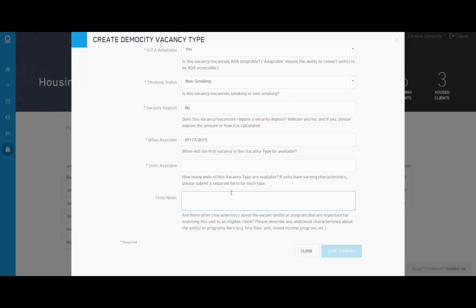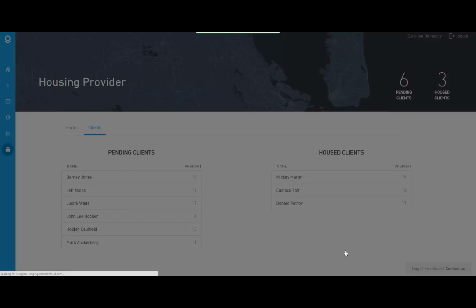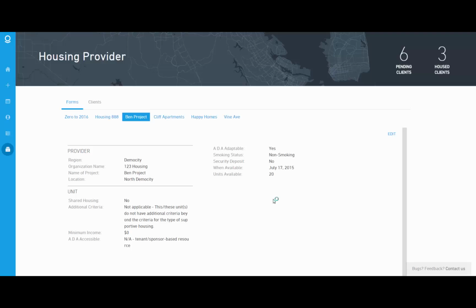Please note, you can include multiple units in one form if they all have the same characteristics, such as 10 available units in one building. Once you have filled out all required fields, you can save changes to this form. Your new housing vacancy will now appear in the Forms tab on the Housing Provider view, and the units will appear to matchers who are making new matches to clients. If you need to make any edits to this housing vacancy, you can always click on the blue Edit button at the top right of the vacancy.